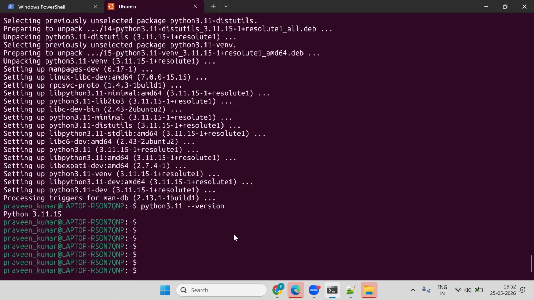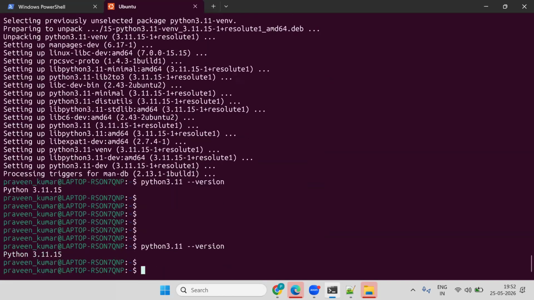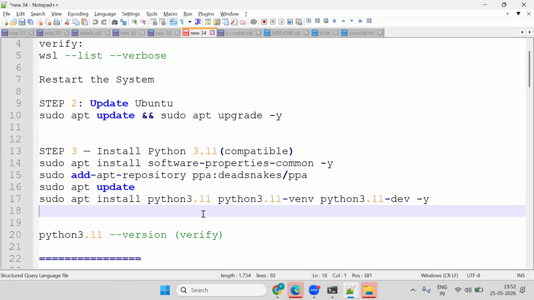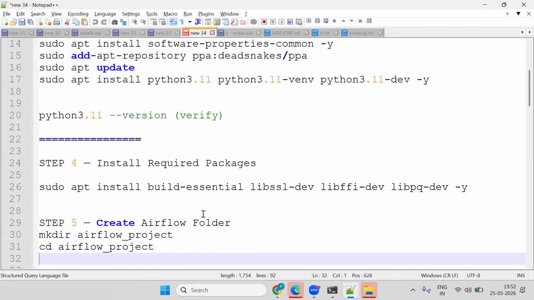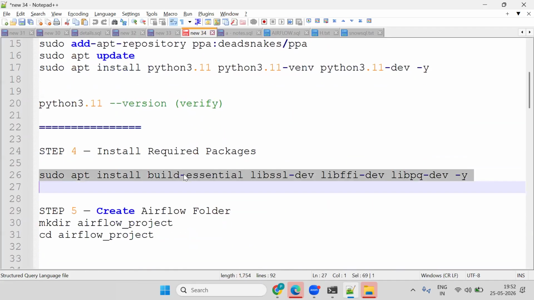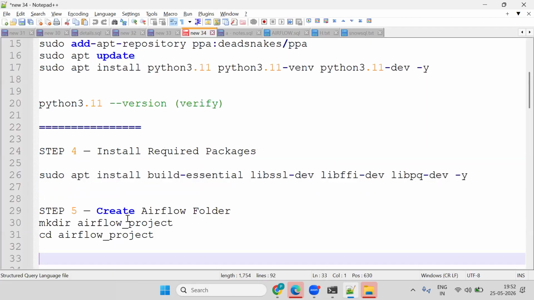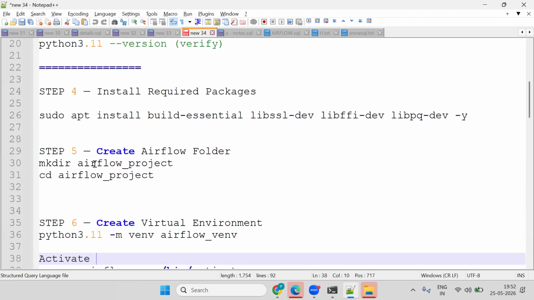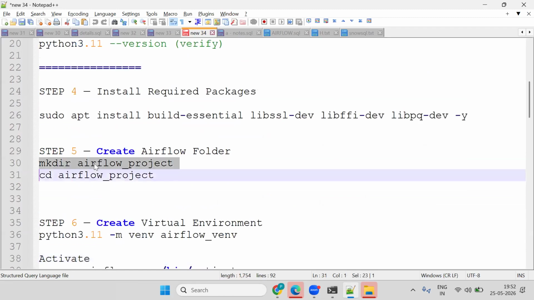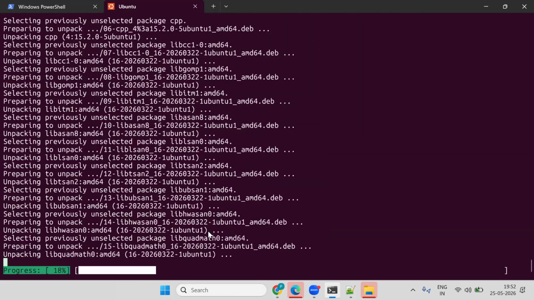As of now, the first one is completed, that is, we have installed Python. Next, we need to install the required packages. Copy and paste here. Then we need to create the Airflow folder. See, mkdir, make directory, change directory. These are normal Linux commands.